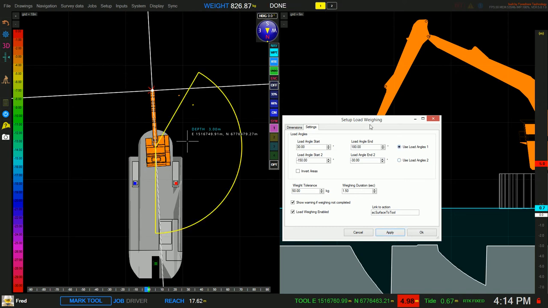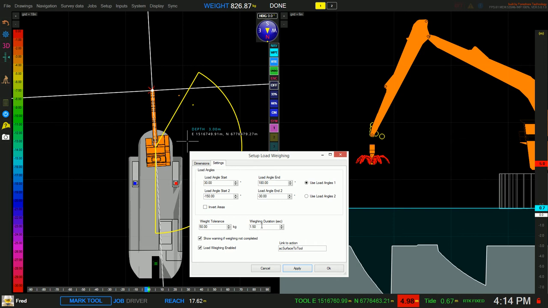The weighing duration. So as I slew in and out of the loading area, the weighing operation will start. And the weighing operation, as long as the stick is within one of these yellow circles, will continue for 1.5 seconds, with multiple weights being taken and the average weight then being calculated.